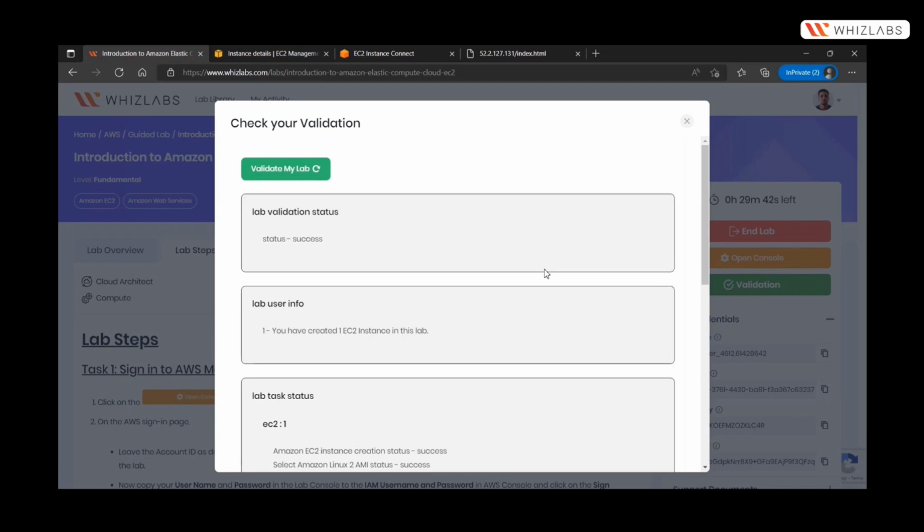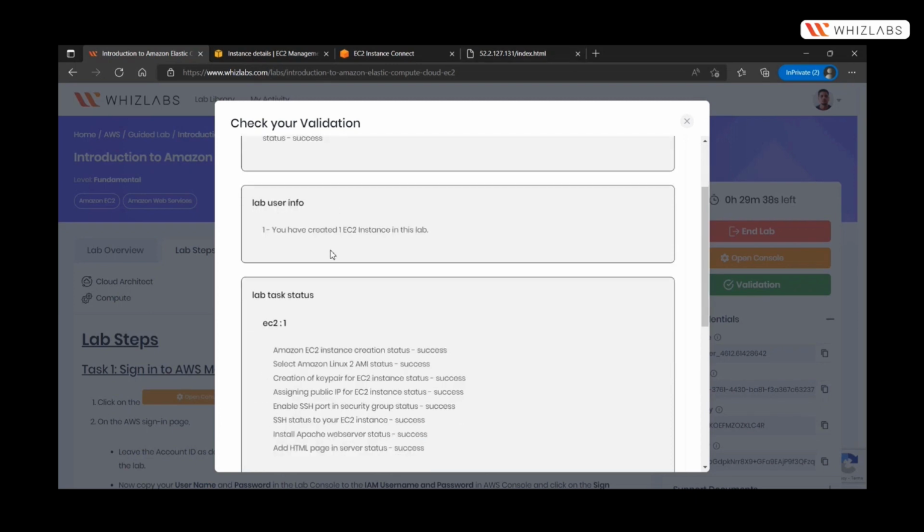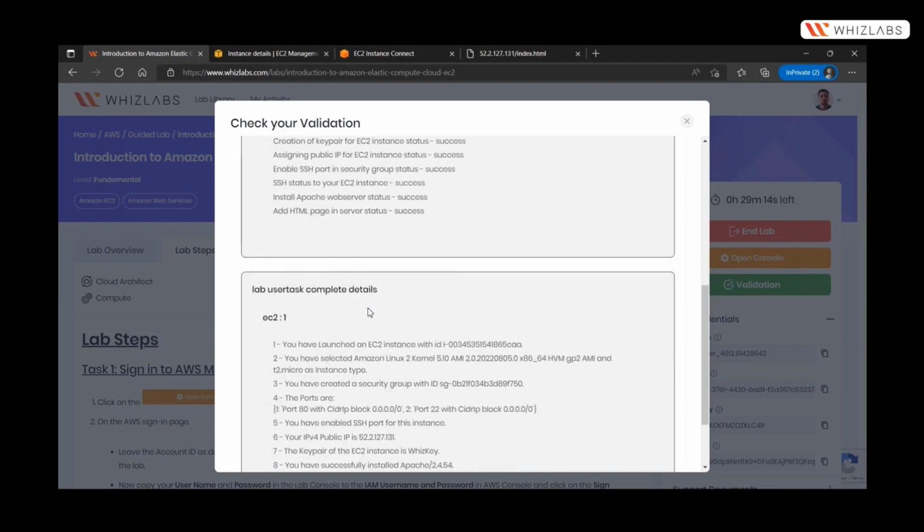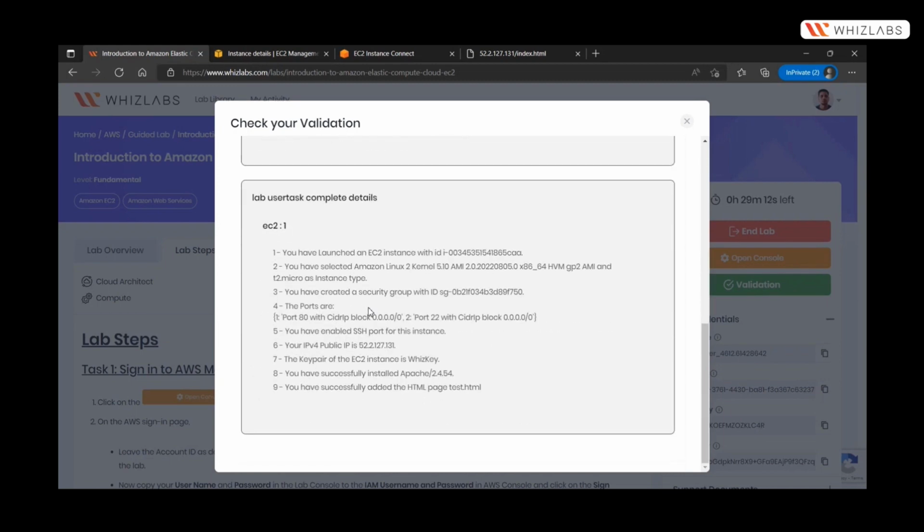Now it gives you the basic details of what you have done. It says you have created one EC2 instance in this lab, and it gives you the EC2 instance details: Amazon EC2 instance creation status as success, Amazon Linux 2 AMI status, key pair, assigning public IP, enabling SSH port, SSH status, installing Apache web server, adding an HTML page, all these things.